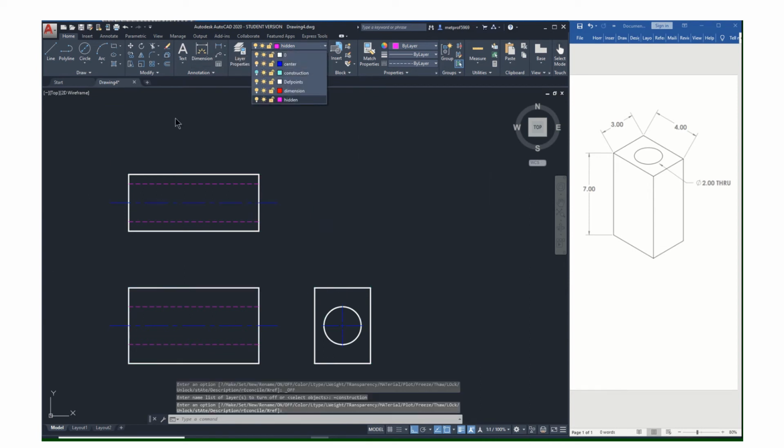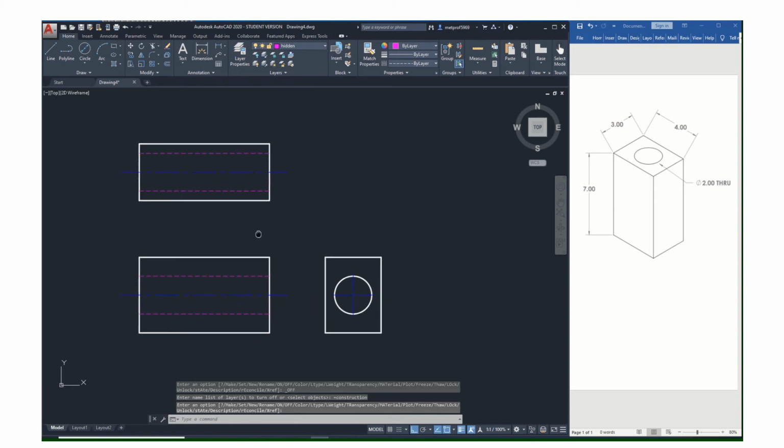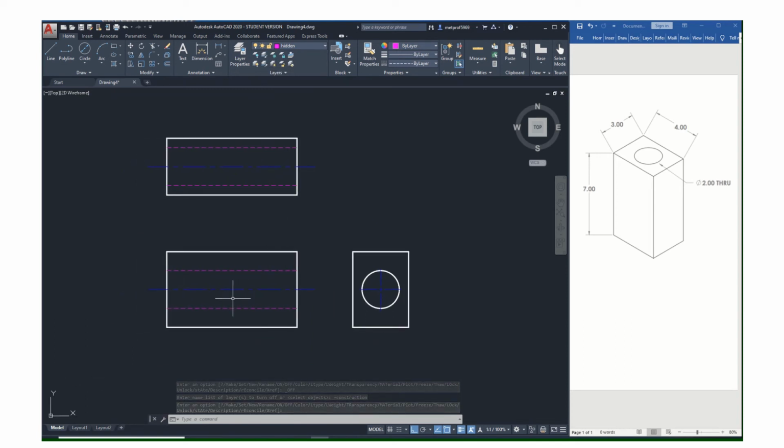If you turn off that light bulb, construction lines go away. There's my orthographic projection. Front view, top view, right side view. That's how you're going to do that.